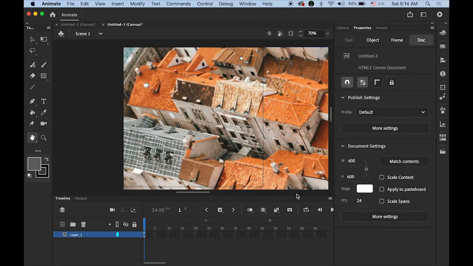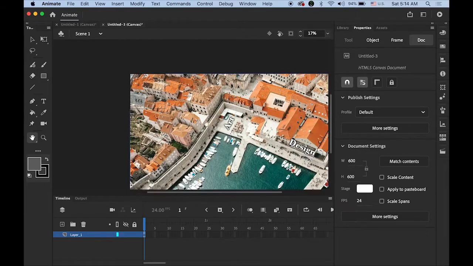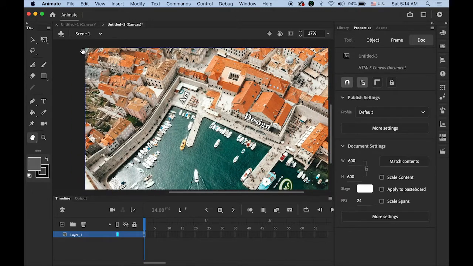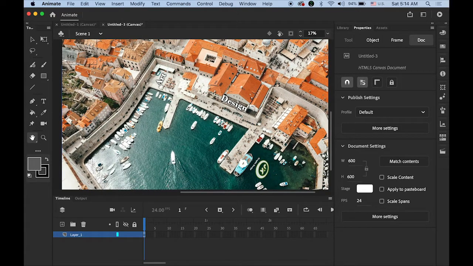Okay, let me zoom out to see how it looks. See? So on the corner, that's the 600 by 600 pixel stage. And the image size is pretty much bigger than that. And as you can see, I made several points with the text, art, design, and my logo. So it's a part of my personal branding.